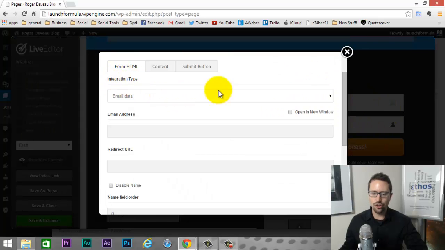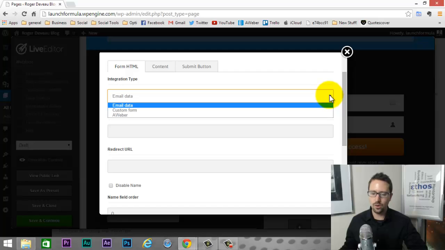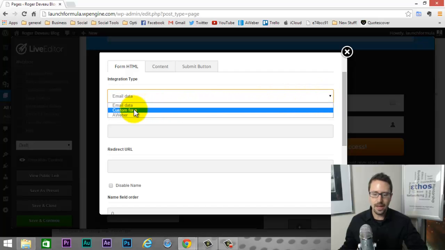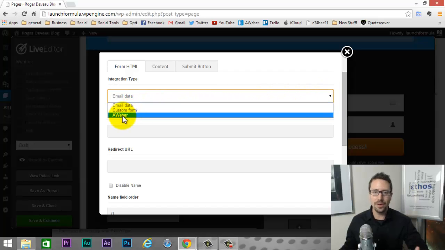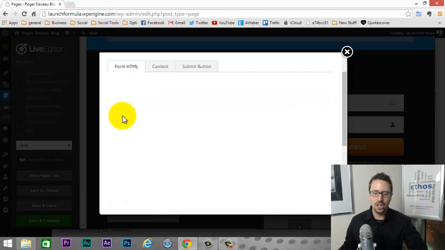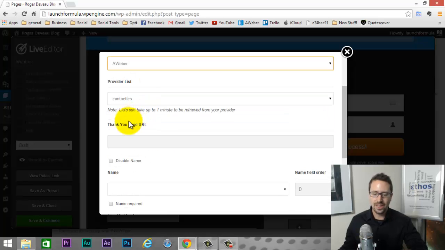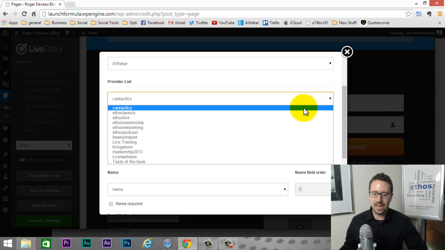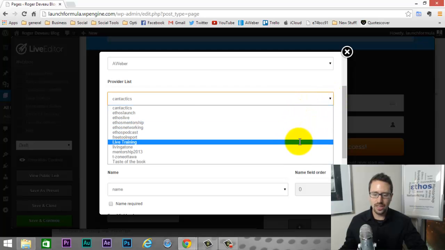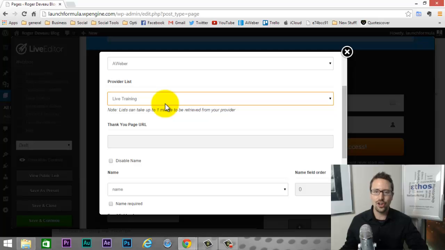And here in integration type, I'm going to hit this drop down window and you're going to see email data custom form, and now Aweber, because I've connected it, is in the list. So I'm going to select Aweber. It takes a moment, and then what I can do is actually choose from all of the lists. So I'm going to choose one I have for live training, which is what I use when I do my webinars. So the list that you build in your autoresponder, you can find right in that list, and it's as simple as that.